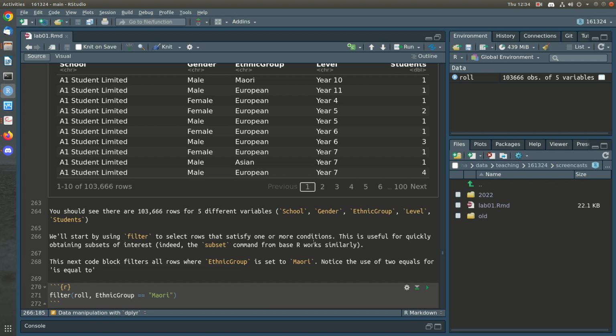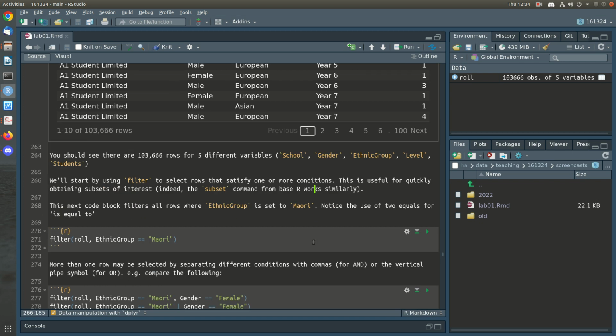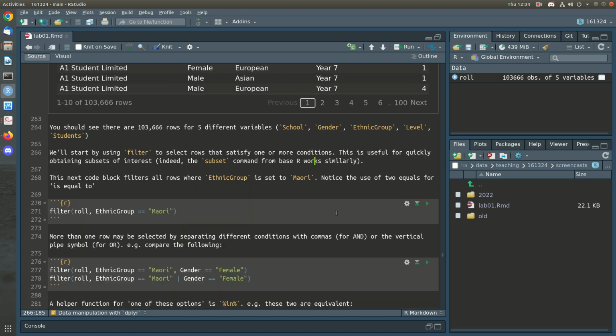And so we're going to start by looking at this data set and just learning how to filter out, or how to choose particular rows to return. So we're going to start with the filter command. And so this next code block here is identifying all the rows where the ethnic group is Māori.